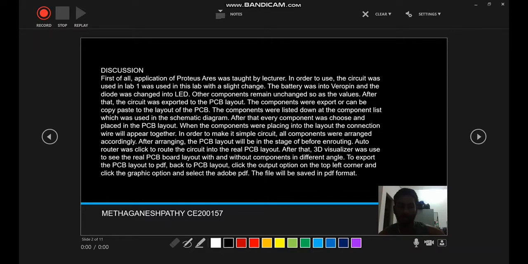The component will appear with a wiring. So when the components were placed into the layout, the connection wire will appear together. So in order to make it a simple circuit, all components were arranged accordingly. After arranging, the PCB layout will be in the stage of before routing.